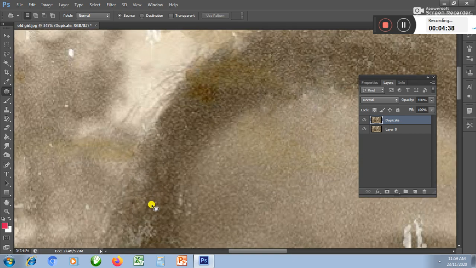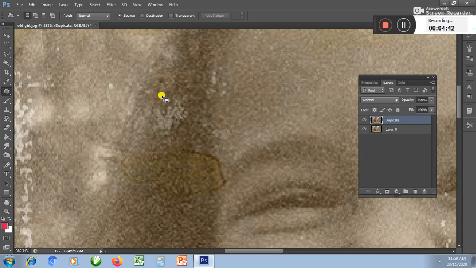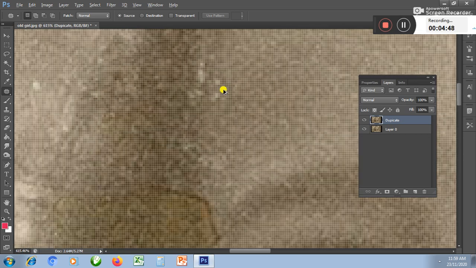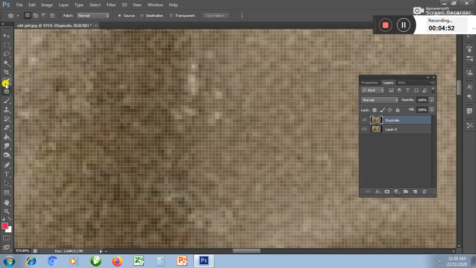Control D to remove it. Okay, so drag it on top. This area also, control D to remove it. This area also, either I can use a spot, because whenever there is a small spot, you can use spot also. Spot, make it small. Okay, small size, remove this area, remove this area, remove this area. So do it by zooming. Zooming is very important.